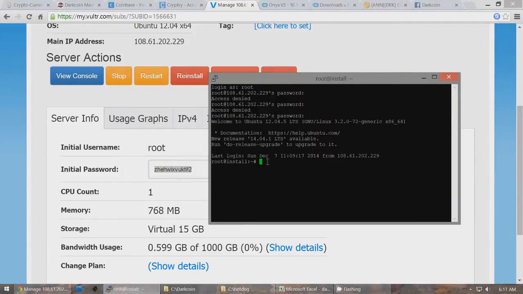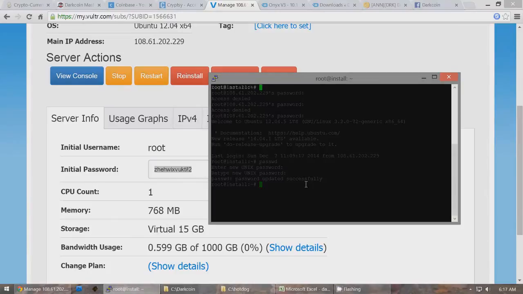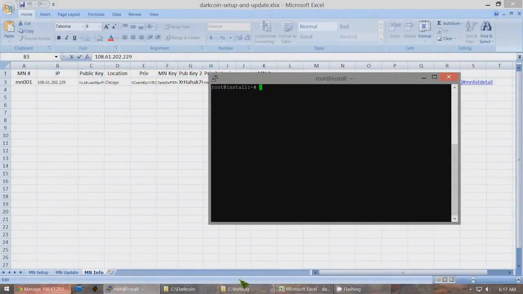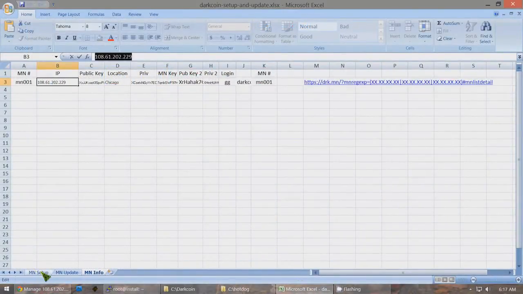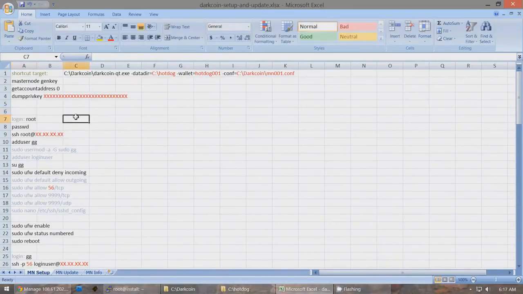Okay, and once you have logged in, you will want to change the password. So type in passwd and enter your new password. Enter it twice, and then it'll update the password. Control L if you ever want to clear everything away. So now let's go to the Excel file under the MN Setup tab. Go back up to the top.